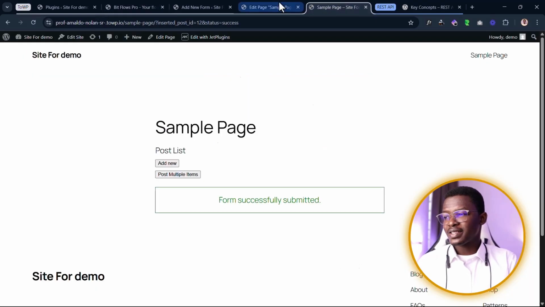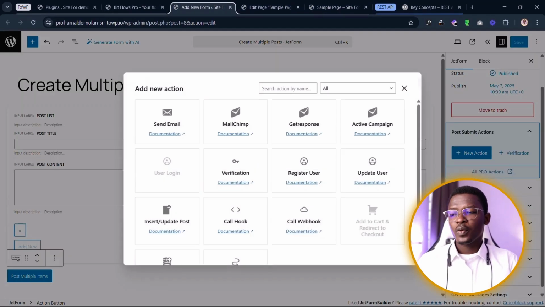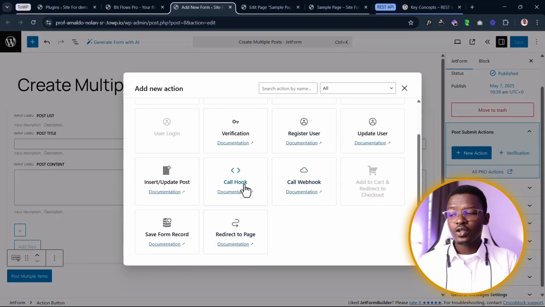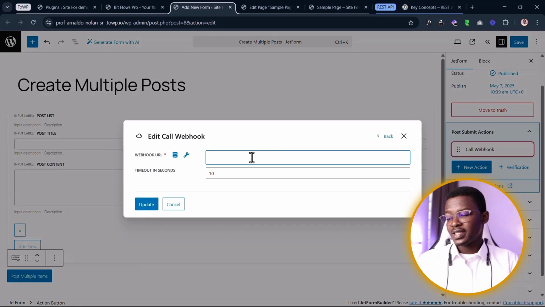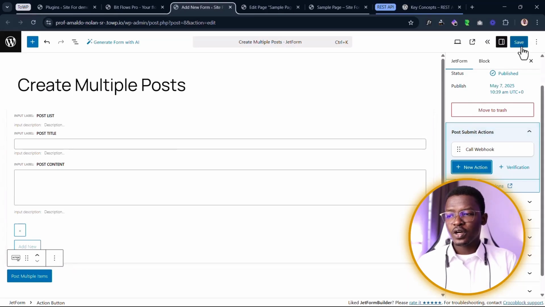We're going to come back inside of the form here, the edit form. We're going to click on add new action. And inside of here, we want to say call webhook, not call hook, call webhook. When we select that, we want to click inside of here and paste the webhook URL. Leave the timeout in seconds as is and click on update. Once we're done, we click on save.